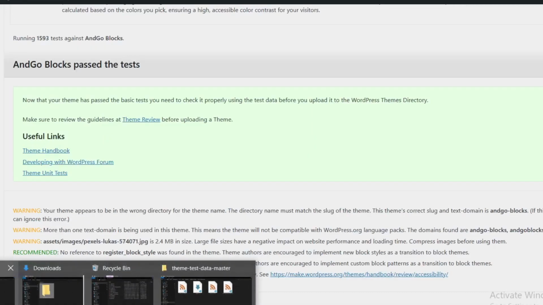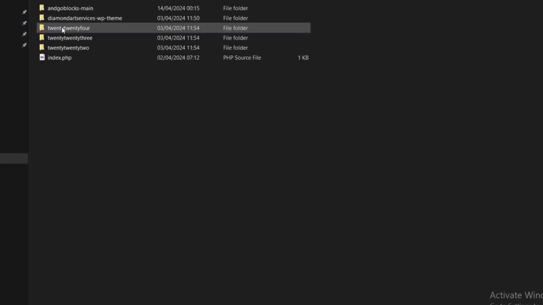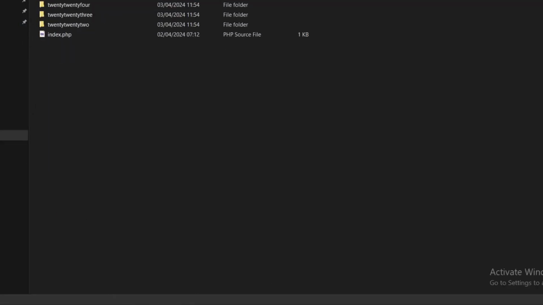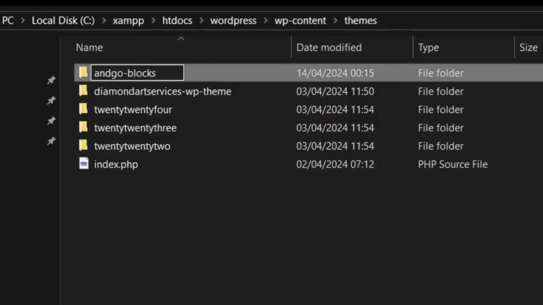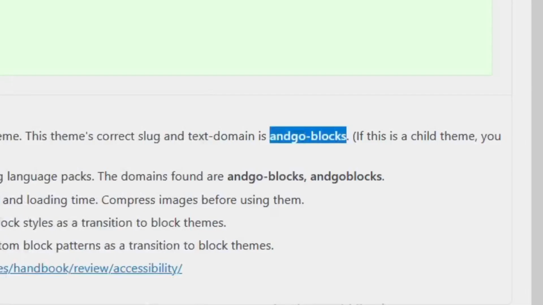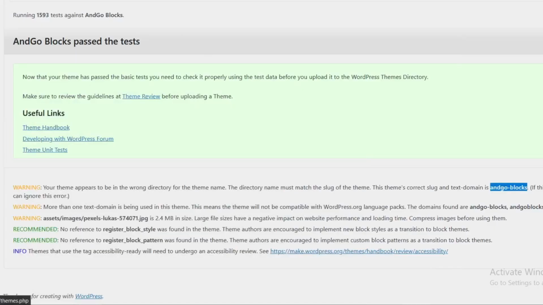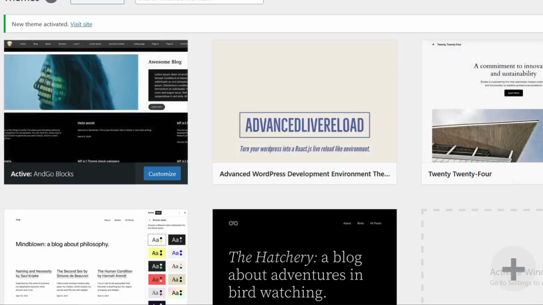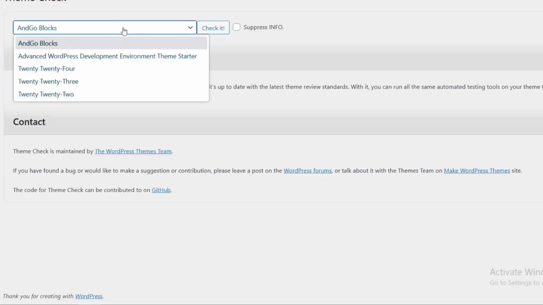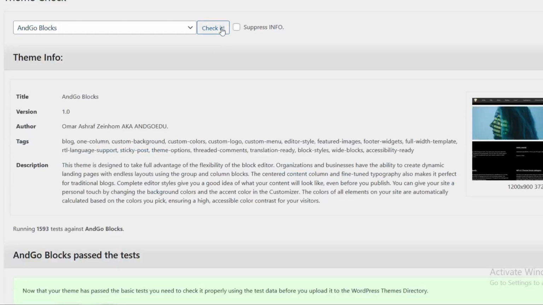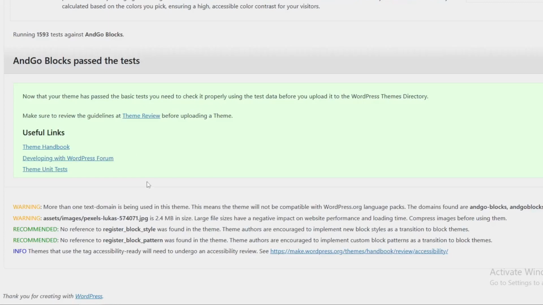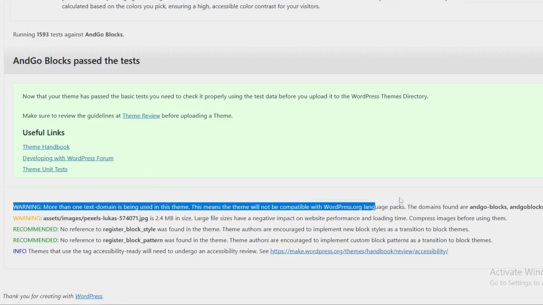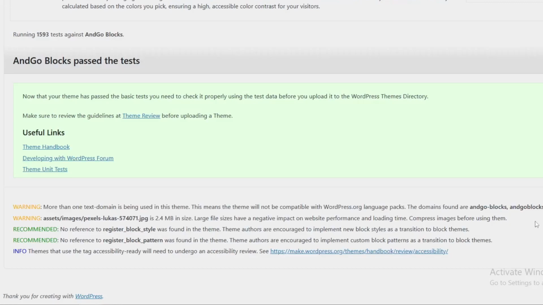So if I go into my WordPress content themes, let me just rename this one, which is Ango hyphen blocks. This is the exact slug name. So if I go into appearance again, just activate the new theme. It's basically the same theme, but just with a different name. And then go into Theme Check and check it. All right. As you could see, that warning is not over here anymore.